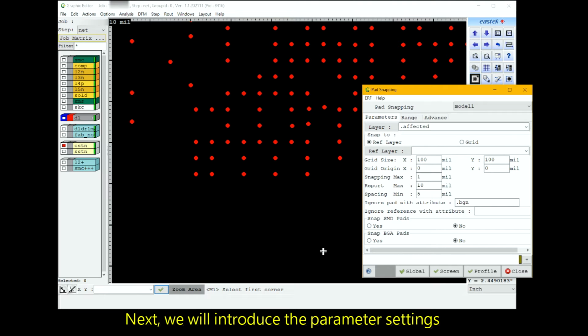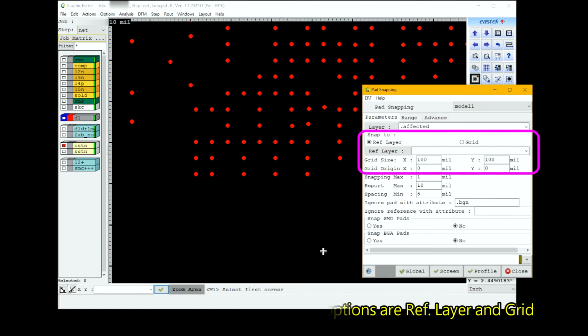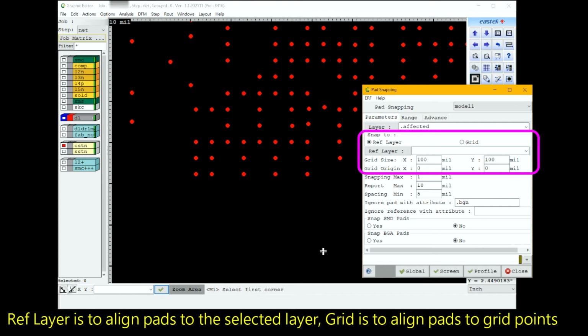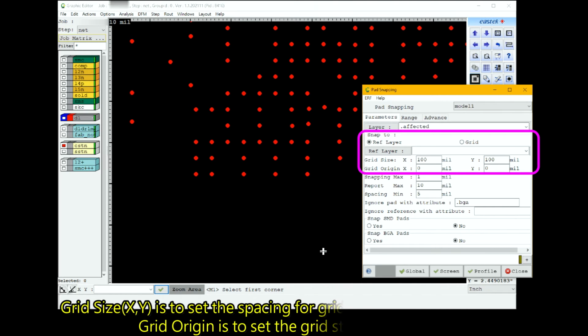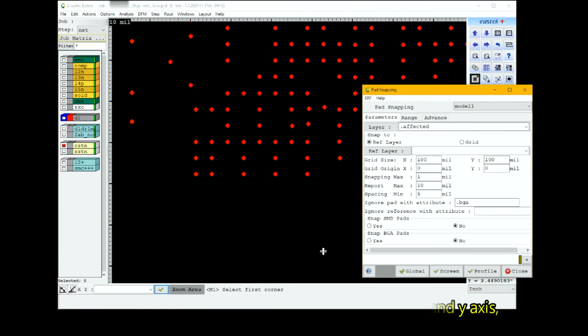Next, we will introduce the parameter settings. Snap to is to choose the alignment target, options are reference layer and grid. Reference layer is to align pads to the selected layer, grid is to align pads to grid points. Grid size, X, Y, is to set the spacing for grid points on X and Y axis. Grid origin is to set the grid starting point.